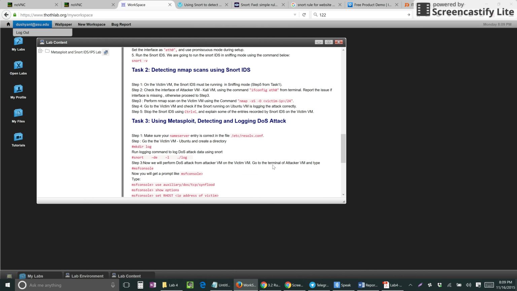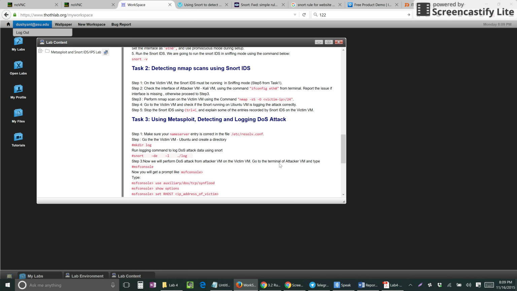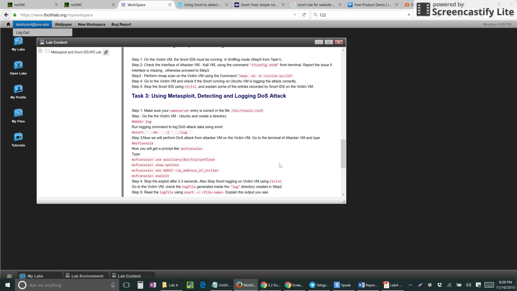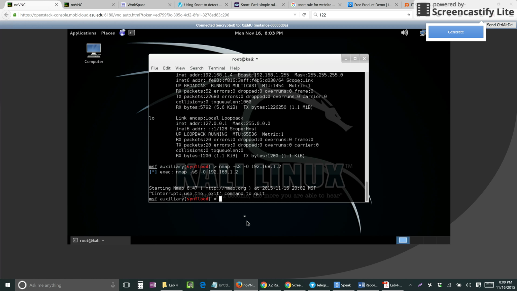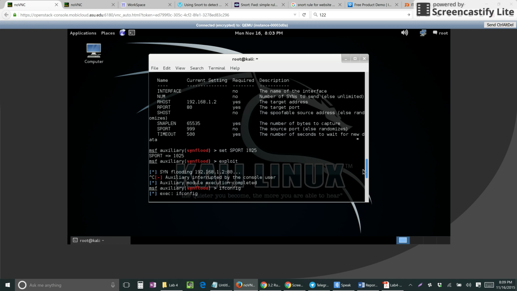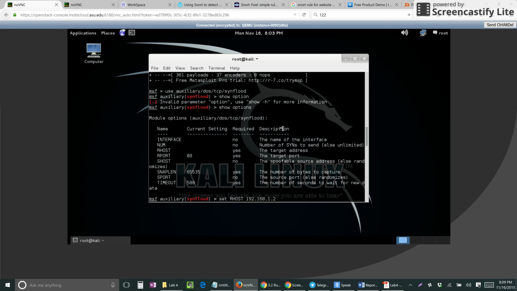Then task 3 was logging a DOS attack. We were gonna do a denial of service attack from attacker's computer to victim's computer and see if it's logged or not. And we use MSF console for that. So you gotta start MSF console. As you can see, I already have it started here. And then this was the first command we have to use. I guess it sets what kind of attack we are sending.